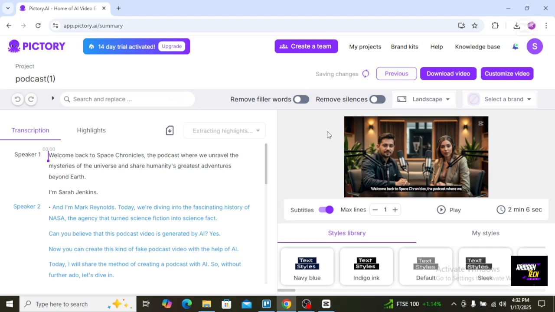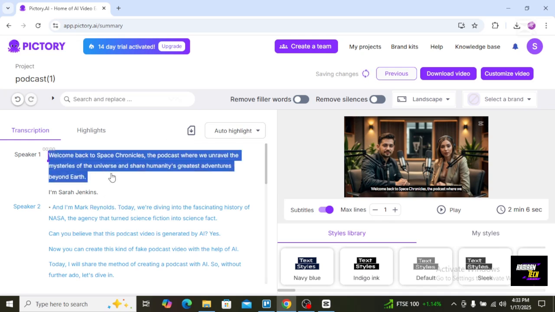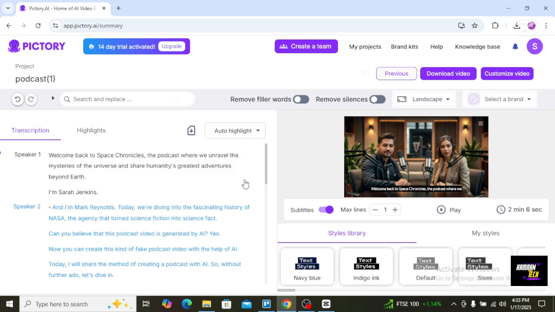So what we are going to do is tap on auto generate summary. For video uploads, Pictory uses AI to extract key highlights, and you can also adjust manually by selecting specific sentences to include in the summary scenes. But I recommend the auto generated summary.